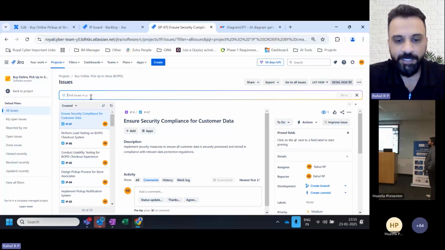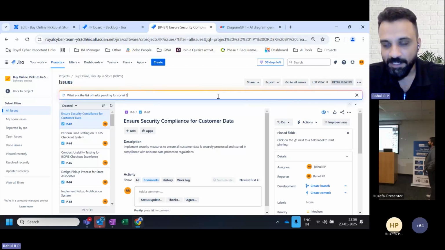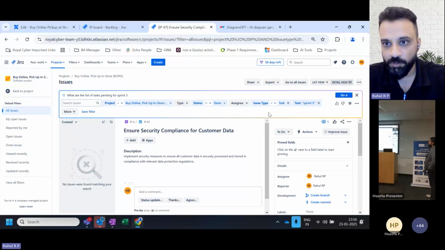So if I just put in, what are the list of tasks pending for sprint, let's say, and if I click on go, you'll see that as soon as I have clicked go, the entire filter structure will automatically align in terms of what all filters I need to set.